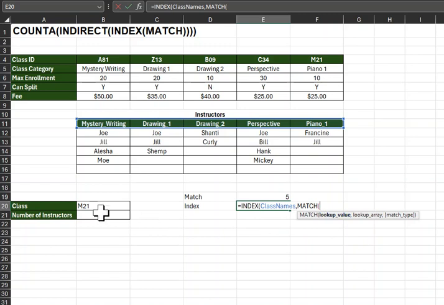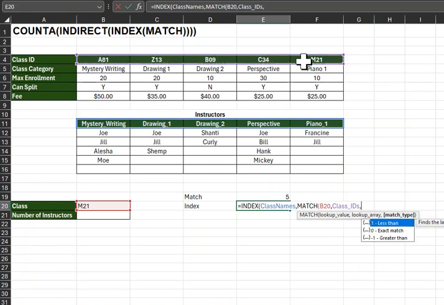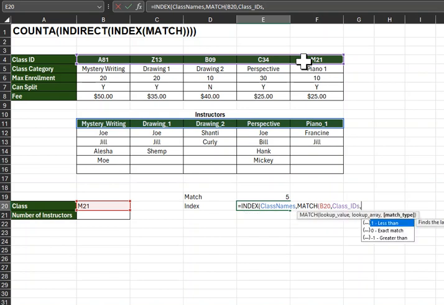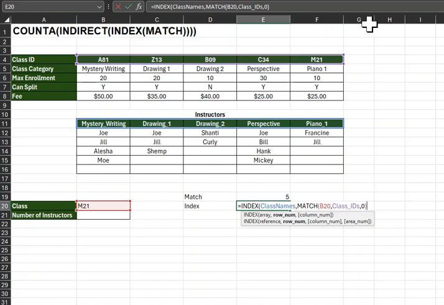The lookup value will be the B20. And what we're looking up is the class ID. And we want to have an exact match. Okay. So in this instance, oops, I didn't put the 0 there. So even though the MATCH is sitting at row, it's just going to count across. So as long as they're in the same direction, it'll all be good.